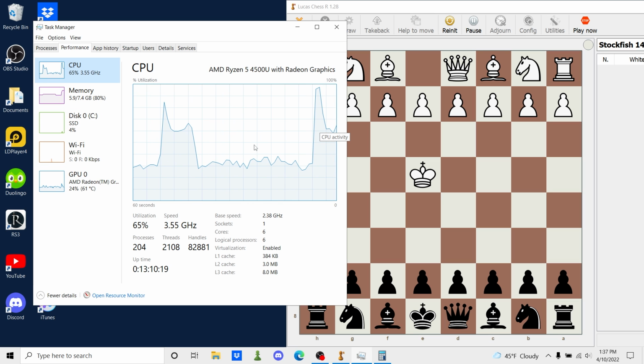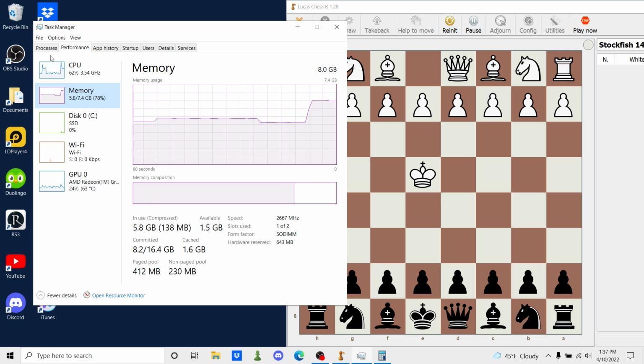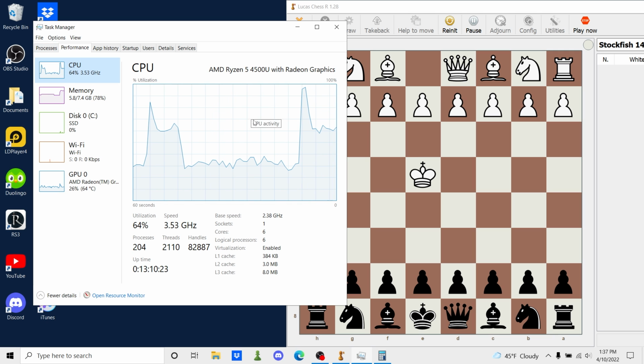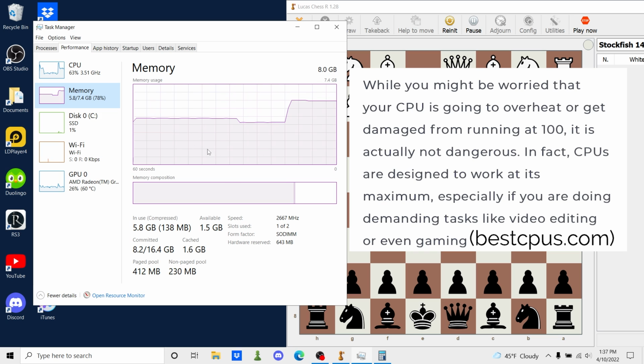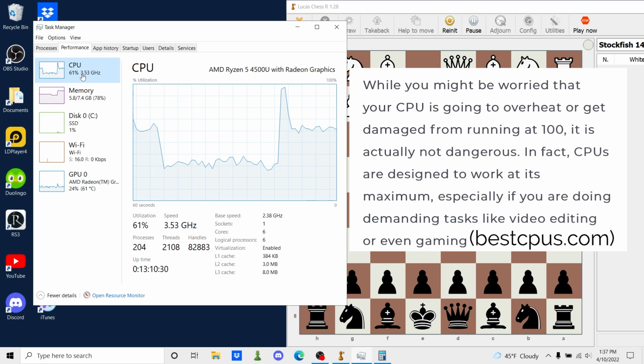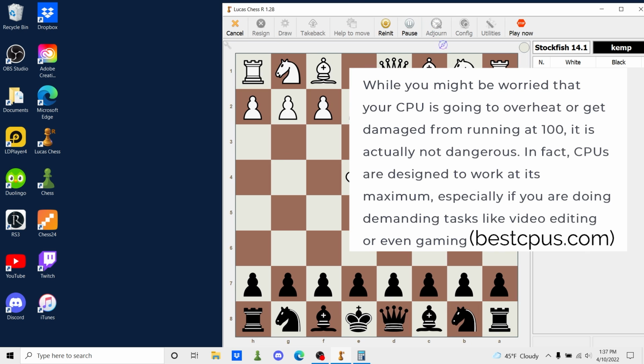So just be careful with this. Make sure you don't go overboard. You can go 100% CPU. It's not the end of the world. But just make sure you don't go overboard on the memory. But overall, that's how I use Stockfish, how I calibrate it, and how I set up the game in Lucas Chess.